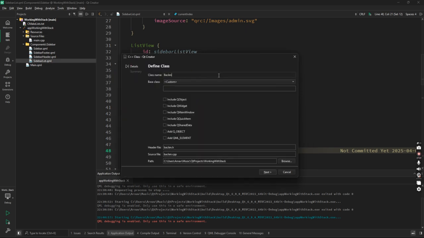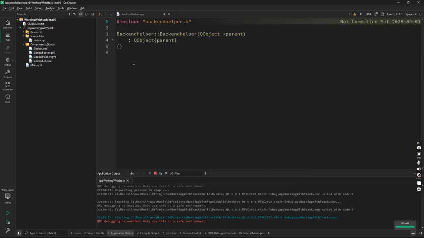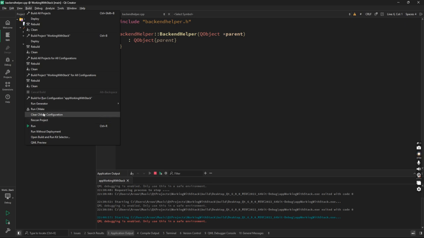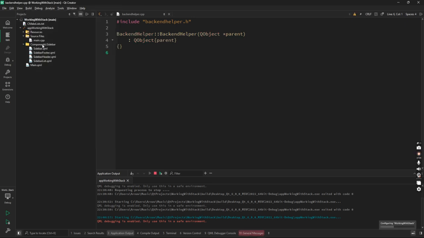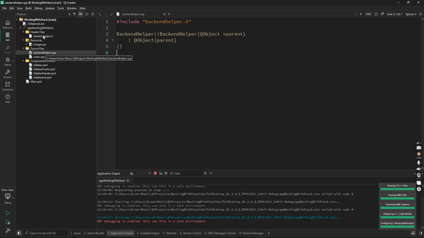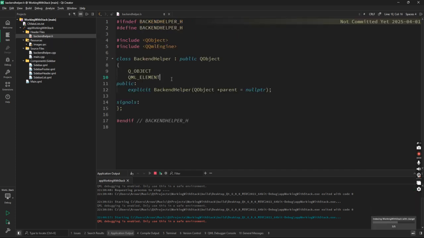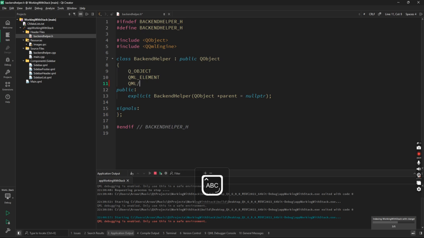I'll call this backend helper, which will manage the selected file. It inherits from QObject, add QML element, click on next and click on finish. Run cmake. For me it's not showing, so I have to run cmake. Yeah. Also add QML singleton.